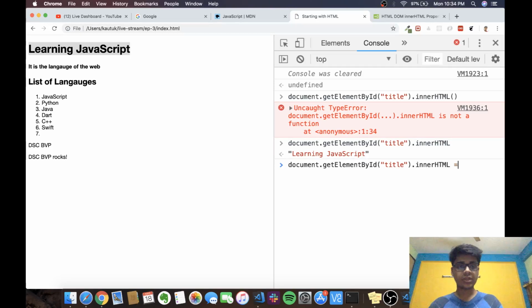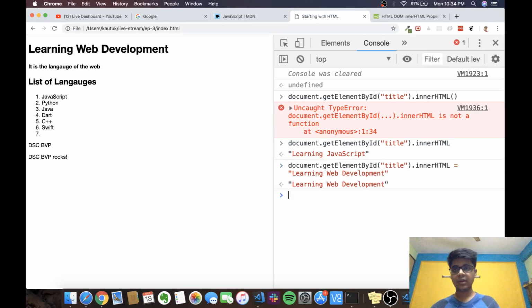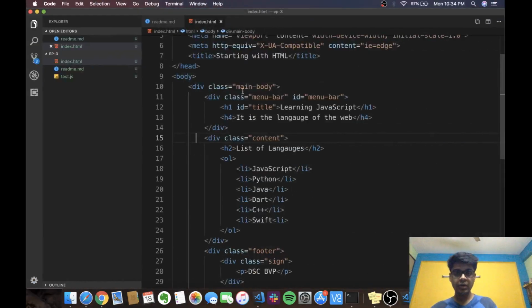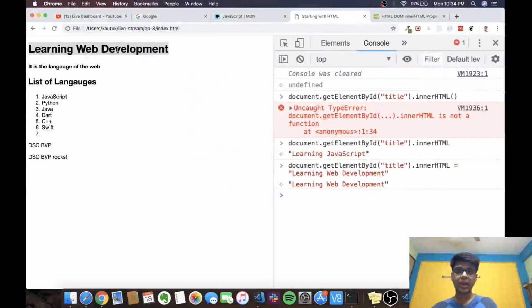And if I want to change it, suppose I do equal to like this, and I'll say learning web development, and I press enter now. So you can see the thing that was over here has been changed. I did not change it inside the code, but what actually happened was JavaScript changed it.